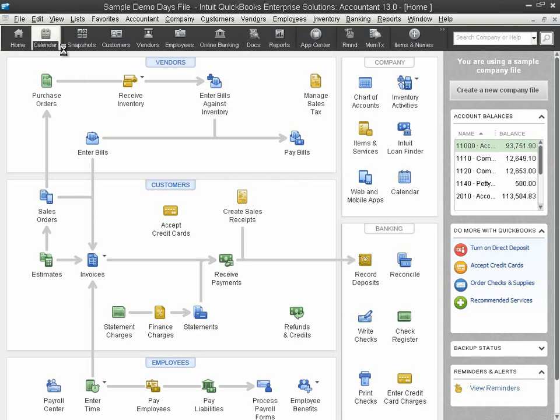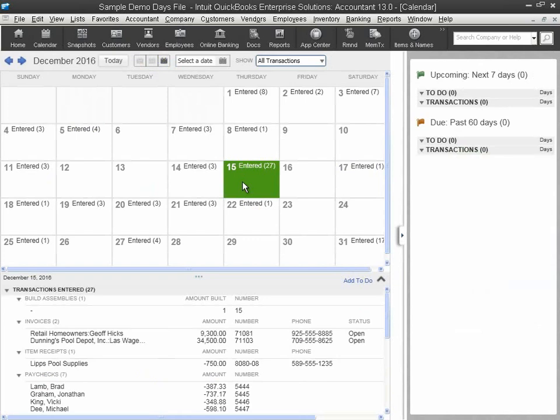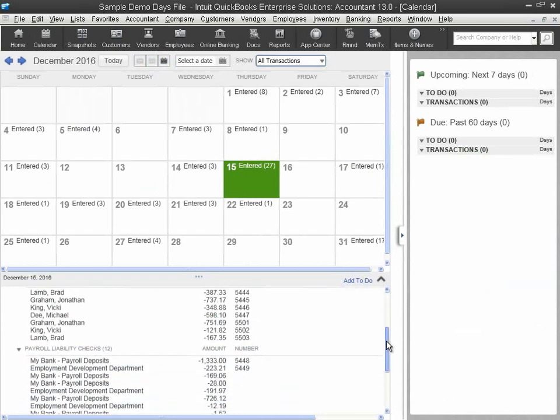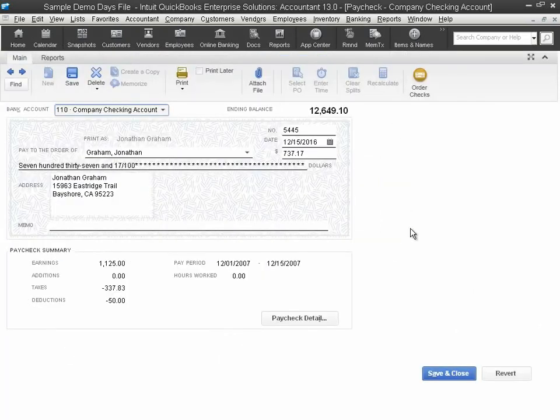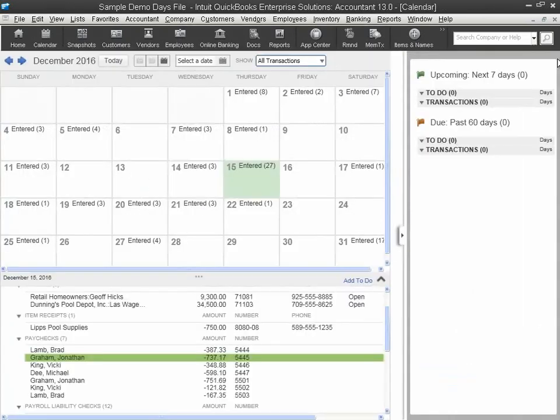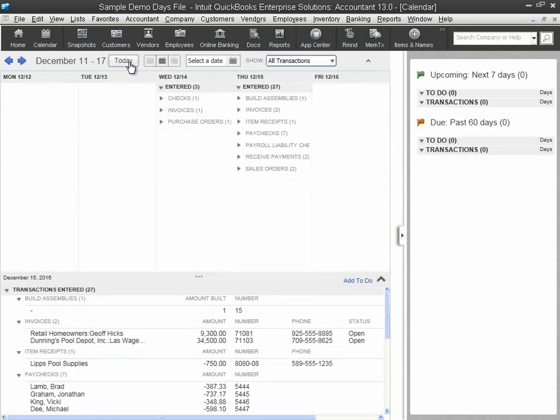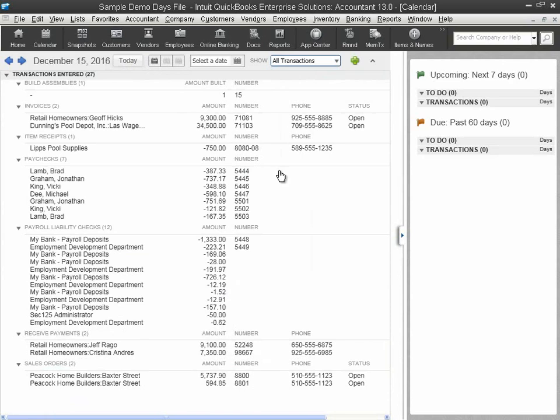QuickBooks also includes a calendar. Now the QuickBooks calendar for any selected day will show you any transactions that you have entered on that particular day. Now this is zoomable, so I could double click to bring up that transaction on my screen. And if I had any upcoming actions in the next 7 days or past due transactions, they would show up on this view on the right. Now I can look at this calendar on a monthly basis. I can get a weekly view, or I could just look at a single day.